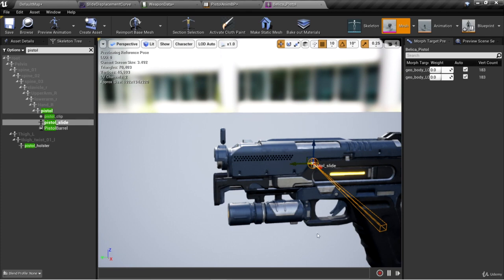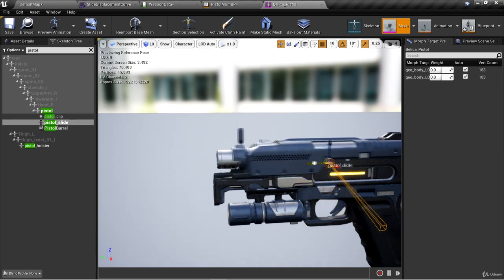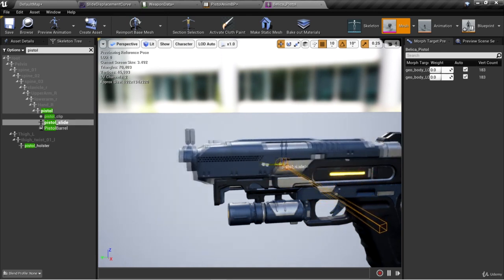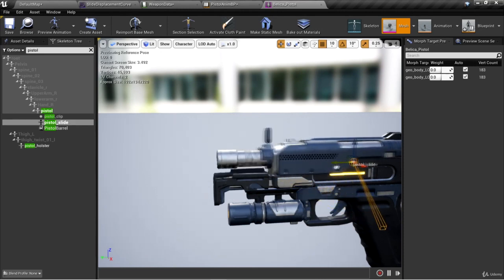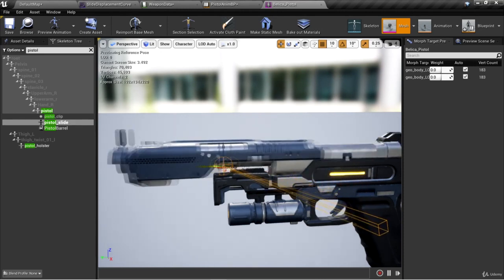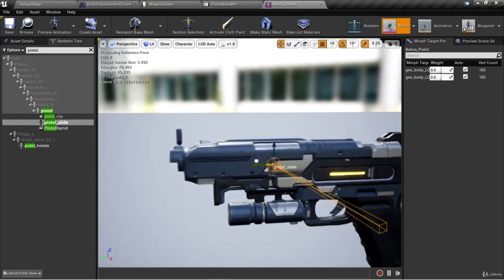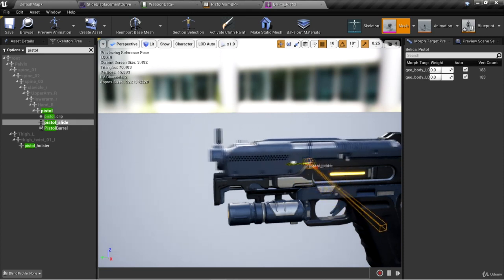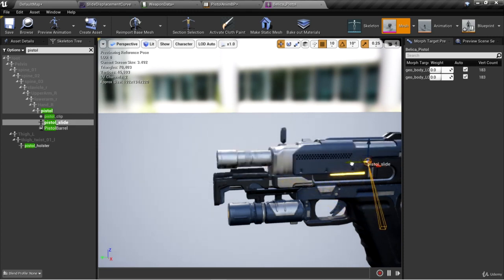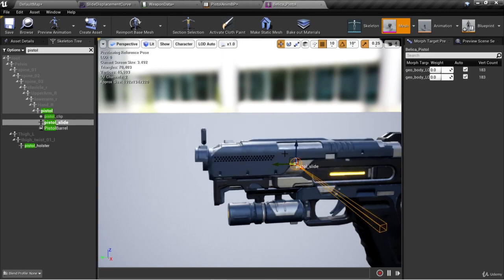If we grab the green, it's kind of hard to see, but we can grab the green arrow and we're sliding it forward and backward in the bone's local y-axis. And the positive y goes forward, negative y goes back. So we're going to want to transform the bone's local y-axis value.